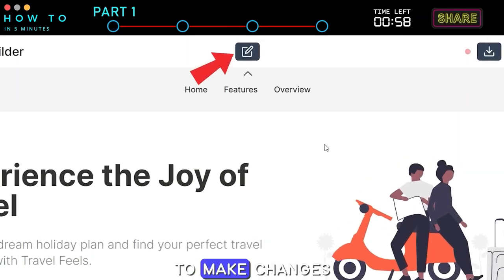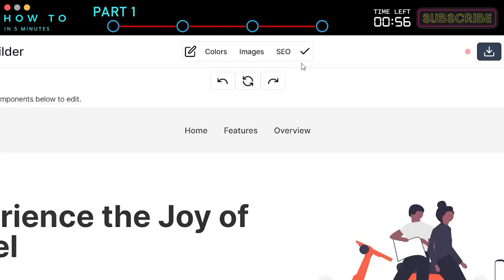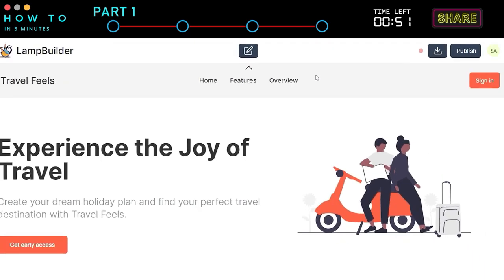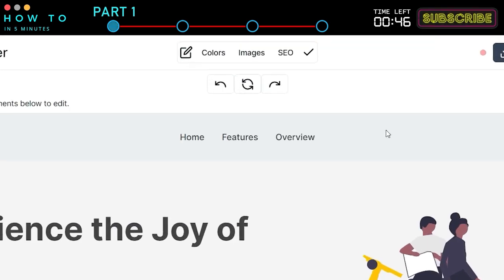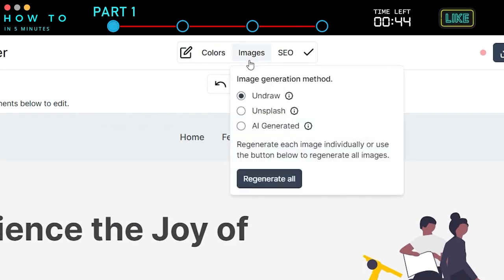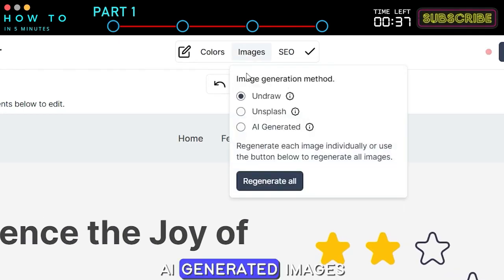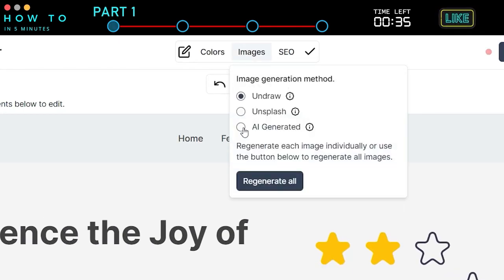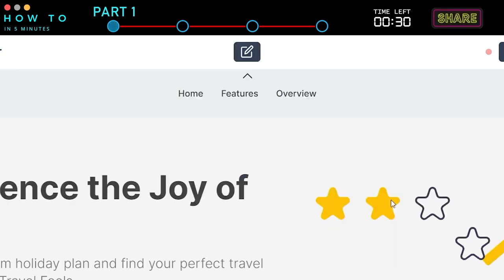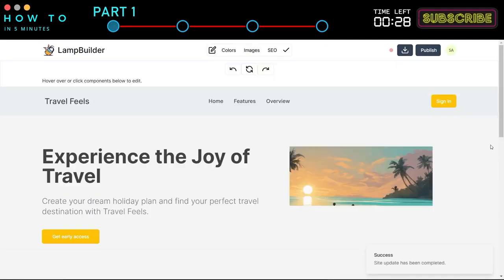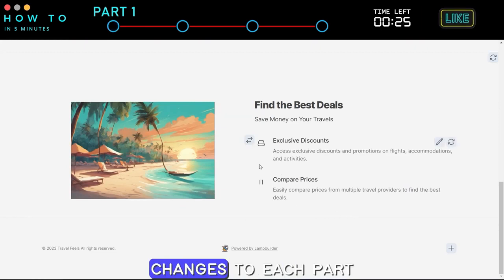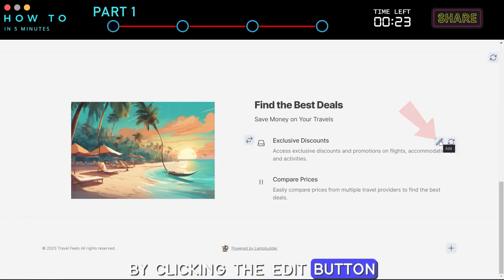Click the Edit button to make changes. To adjust your theme color, click the colors icon. You can also change your website's images by selecting a new image source under the Image menu. In this example, we will use AI-generated images. Choose the AI-generated option and click the Regenerate All button to create new AI images for your website. You can also make changes to each part by clicking the Edit button.